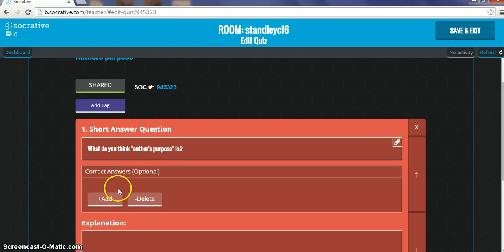I can add a correct answer to this, but this is a very open-ended question. So if I wanted to know what the word population means, or if I wanted to know a particular answer with just one answer, so what is 37 minus 22? If I wanted to get that answer, that would only have one correct answer, and I would add that in there to either show the students or show me.